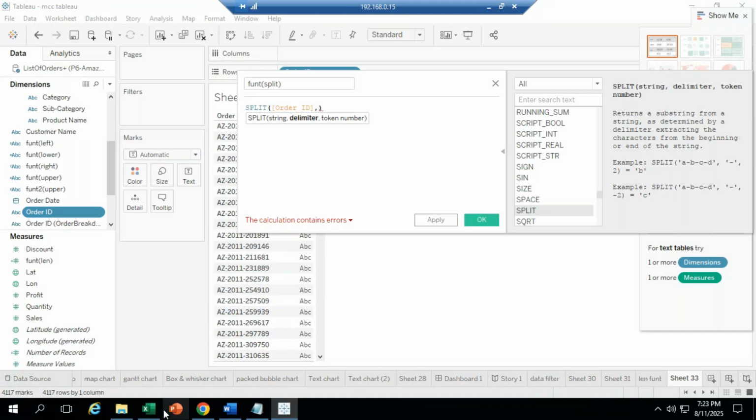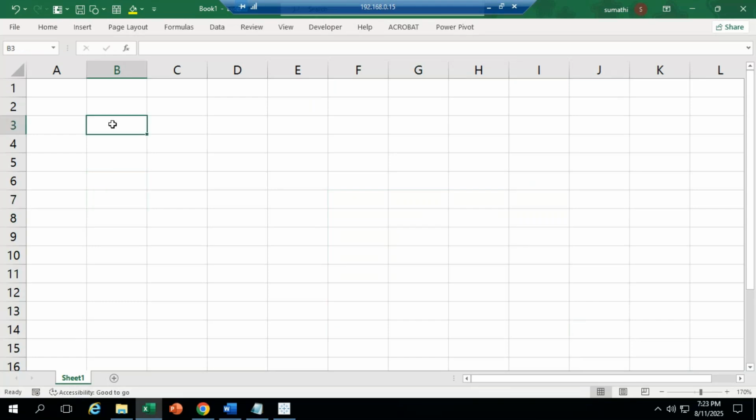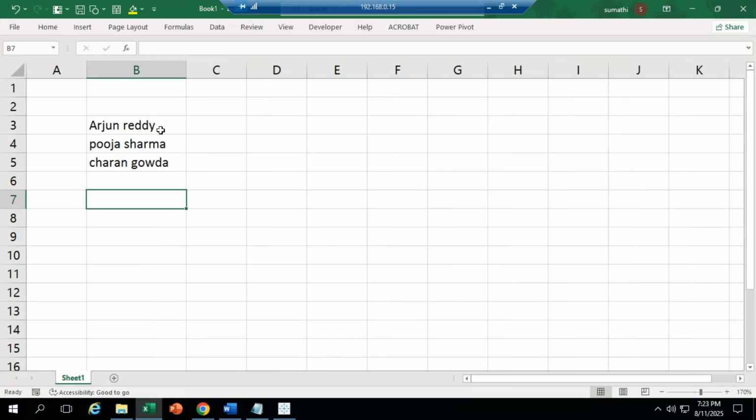Once I will show you in Excel. See, I have some information. For example, I'm going to delete all these things here. Space. Like this, I have some names. In that, Arjun Reddy, Pooja Sharma, Charan Gowda. Like this, I have the names. This is the first name. This is the last name.